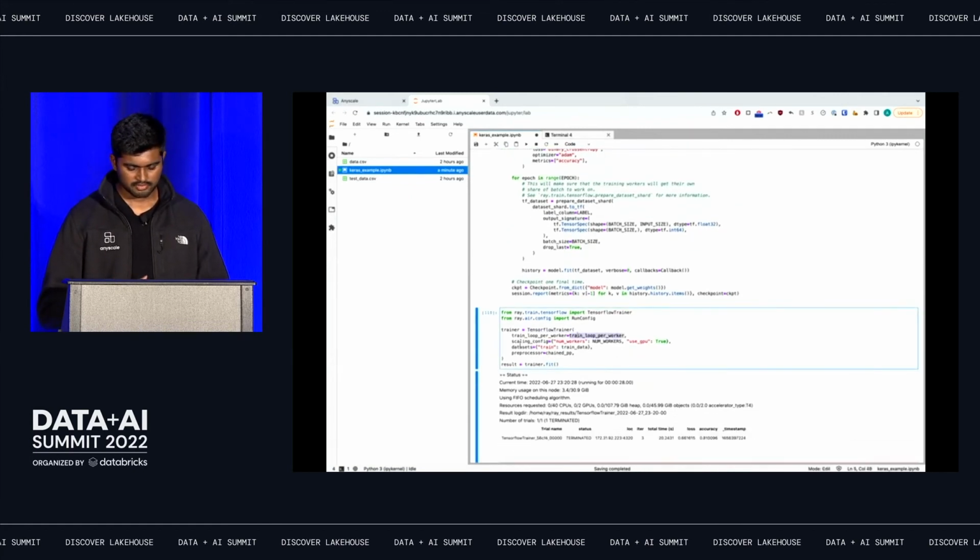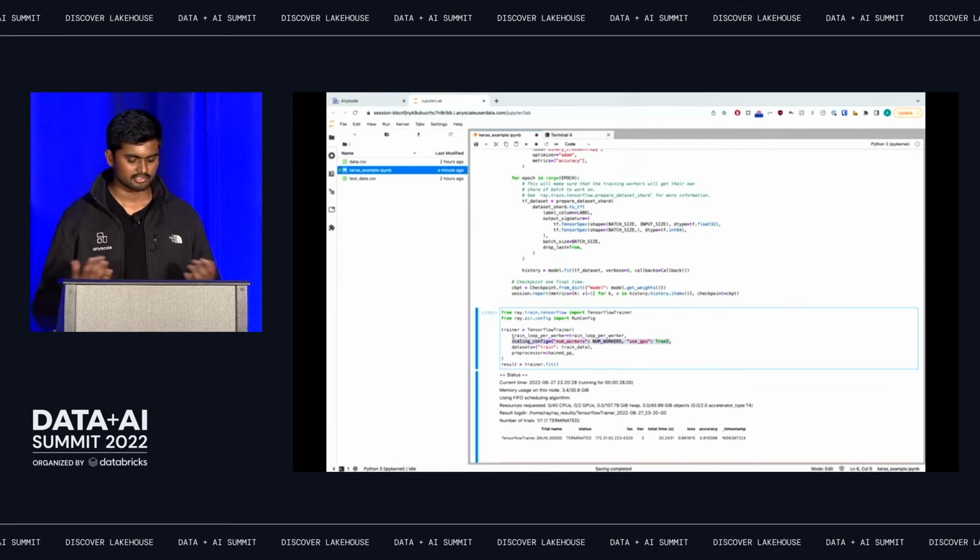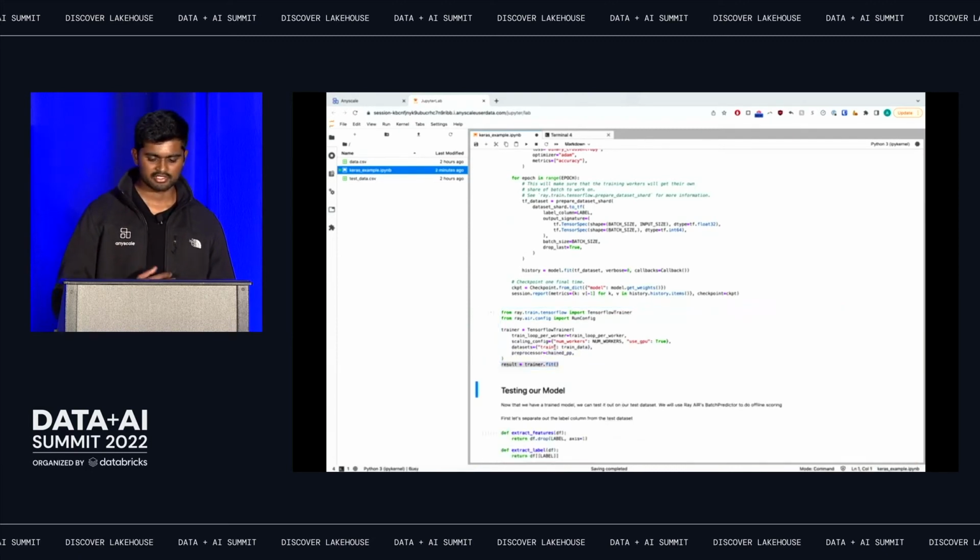So we pass in our train loop per worker, and then here's where we specify the scaling config. I want to train on 2 workers, and I want to use GPUs. This way, I can parallelize my training across my entire cluster and use both GPUs in my cluster. I also pass in the training dataset that we loaded in earlier, and the preprocessor that we defined earlier as well. And then finally, I call trainer.fit.